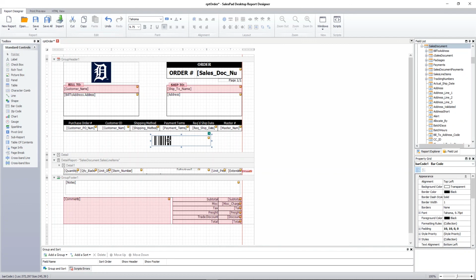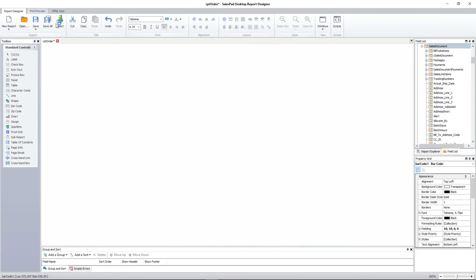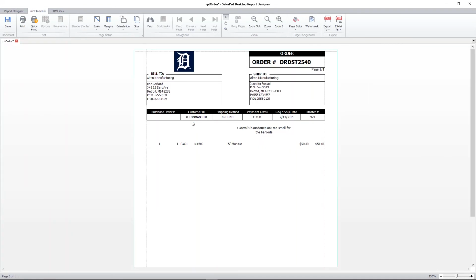Now what that means is if I scan this barcode, so if I do a print preview right now, you'll see that I get this error message. Controls boundaries are too small for the barcode. And so what that means is my barcode is too small to contain this data right here, so it doesn't actually print the barcode.